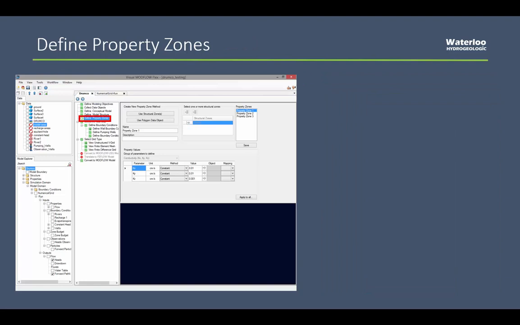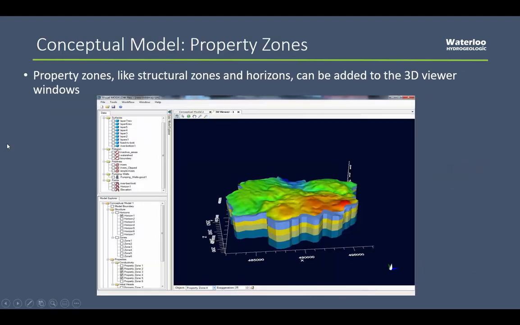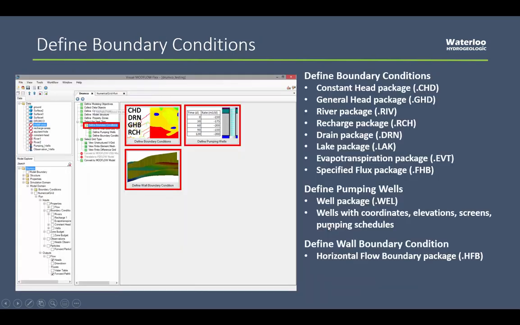The next step is to define property zones. And what we're doing there is we're essentially taking those 3D structural zones and we're just associating property values with them. So we're, again, essentially taking a 3D object and we're saying that it has kx, ky, and kz values of whatever we define. So we can define these property zones in a number of ways, but the main thing is we're just, again, applying property values to the different structural zones within our model. Now, as you go along, the various structural zones and property zones can be opened up and reviewed in a 3D viewer anytime you like, just to make sure that the structure is what you expect.